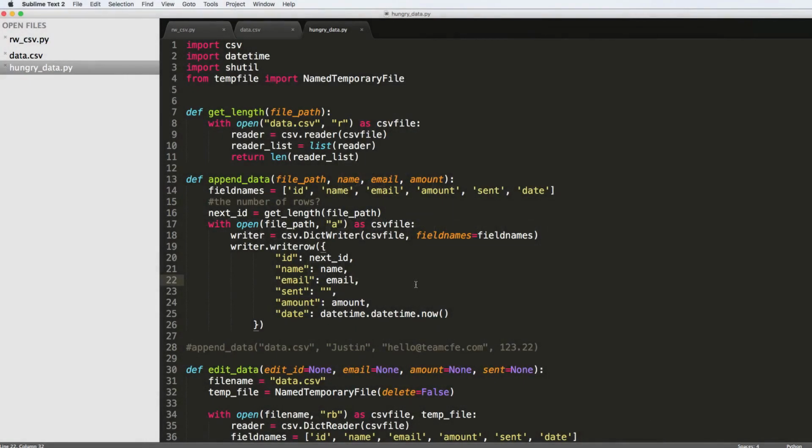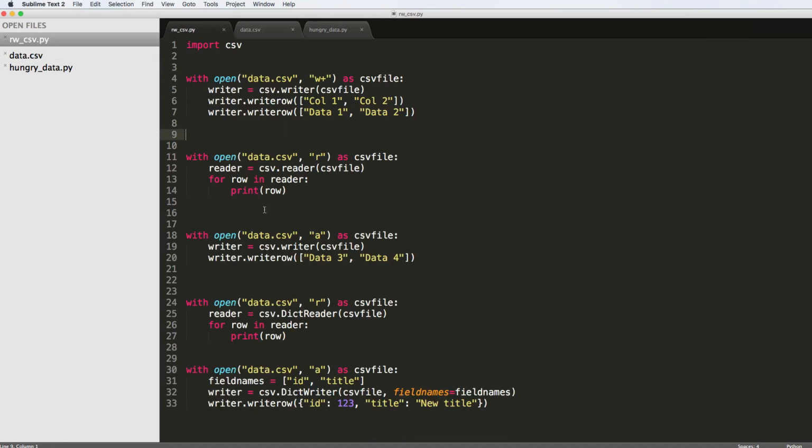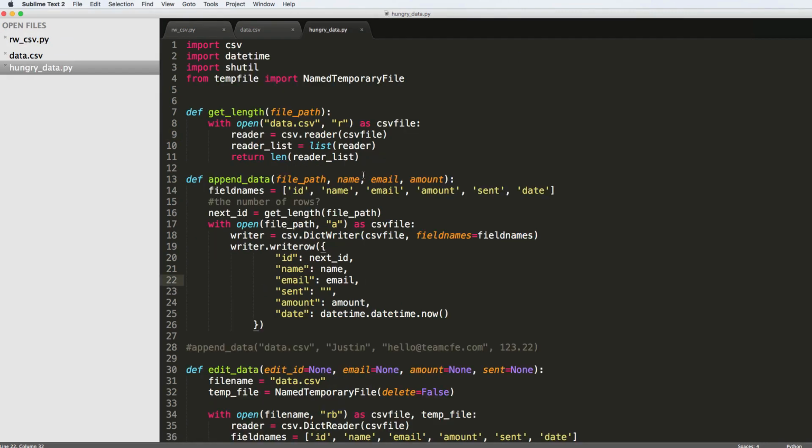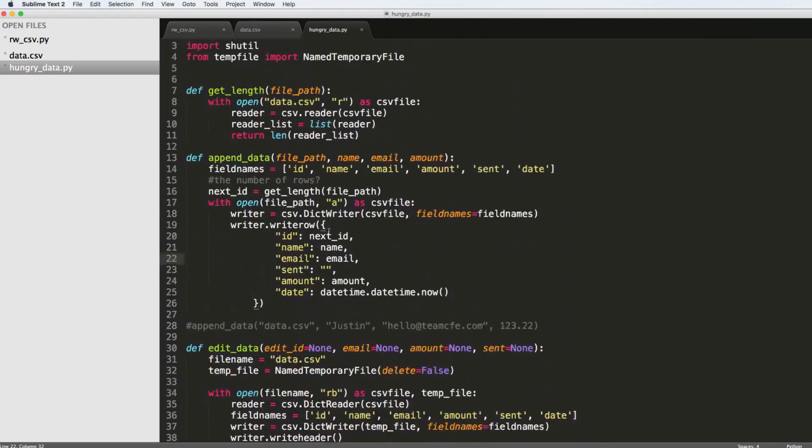So now that we can add the data and edit the data, we need to make a function to read any particular data, so any user's data. In our data CSV file, we would be able to go in here and pick a user by their email or an ID. We've already covered the basics of how we can read the data, and a little bit of the logic on the edit portion. So it's very similar to this, but instead of editing it, we're just going to return that information.